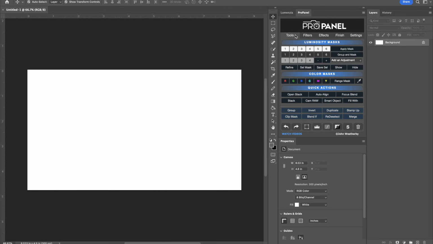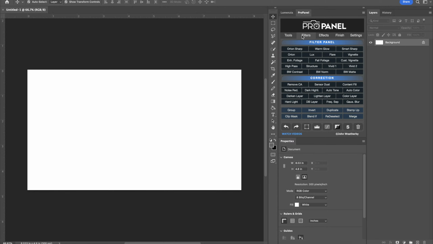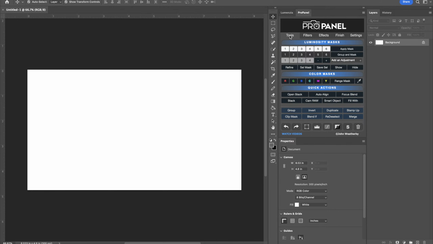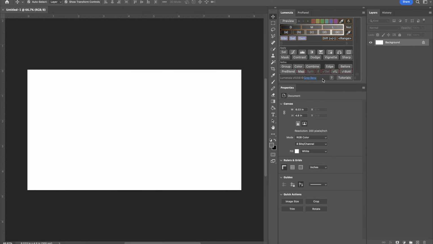So really all these are just faster ways of doing things that I could do on my own, but much more efficient and really helpful. So that's really all they are. It's not like they're adding something that doesn't already exist inside Photoshop.